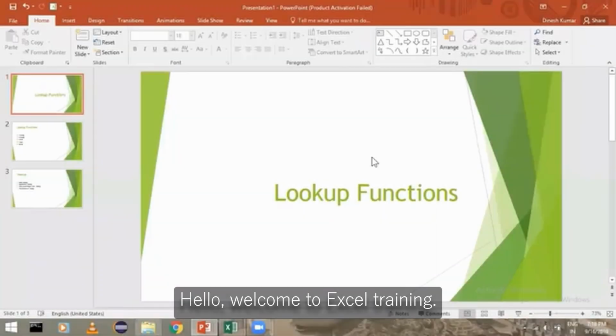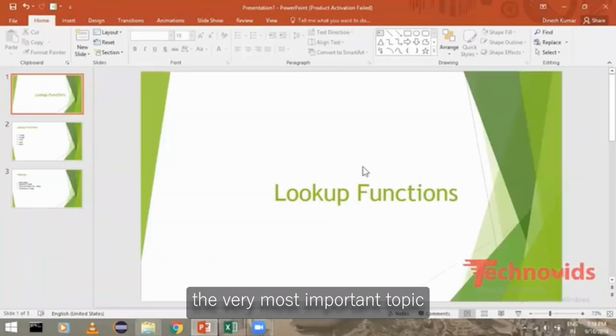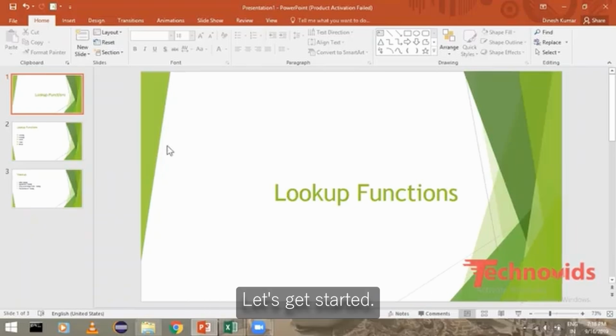Hello all, welcome to Excel training. Today we are going to see the most important topic as far as Excel is concerned, lookup functions. Let's get started.